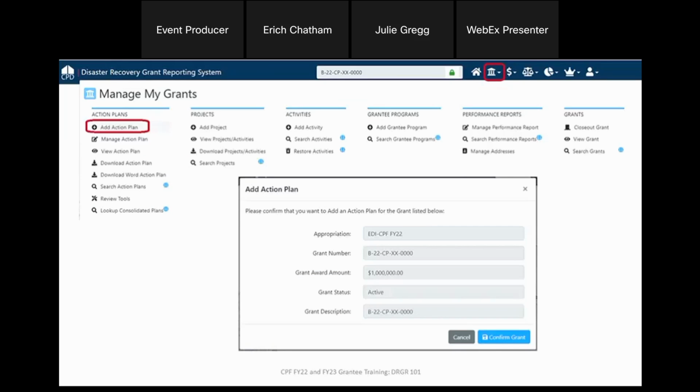So here's a screenshot of how to begin to add that action plan. You'll use that three-column building icon at the top right of the DRGR screen. When you click that down arrow, the submenu populates for Manage My Grants. You can see across the screen here, you have your action plan submenu on the left, projects, activities, programs, performance reports, and finally grants with a grant closeout. So our first step here, under that action plan submenu on the far left, is to add an action plan. When you click that button, the screen here in the middle, Add Action Plan, will populate.